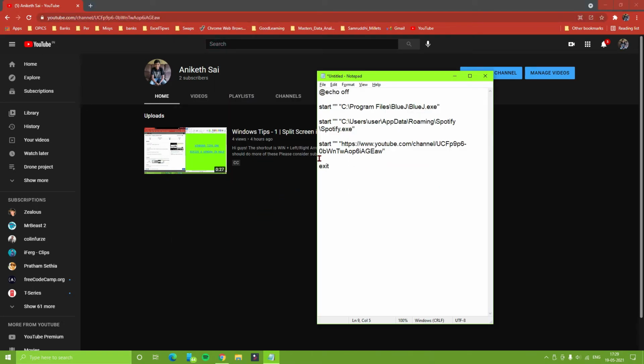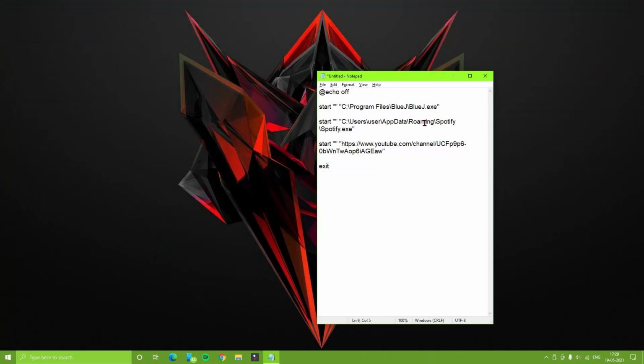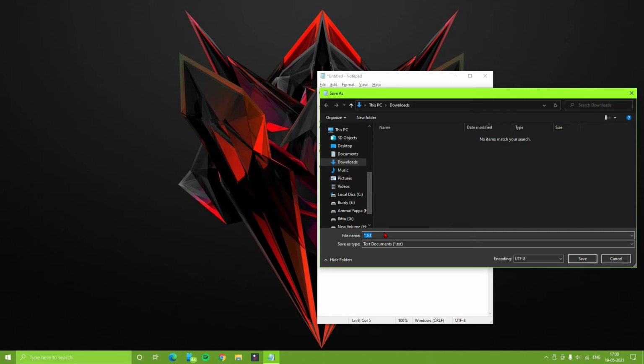Finally, type exit. What this does is, it closes the command prompt window. Now click on Save As and type in the name that you want. This step is important. Add a .bat extension. .bat stands for a batch file.